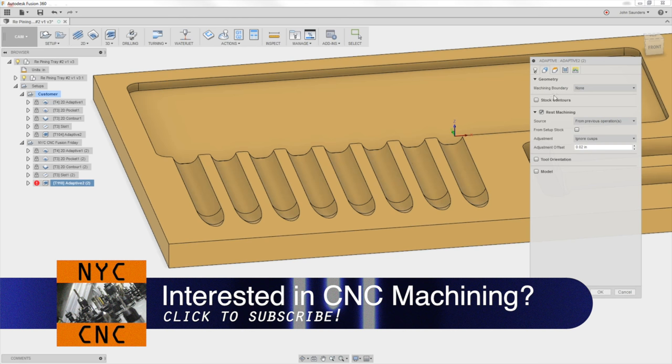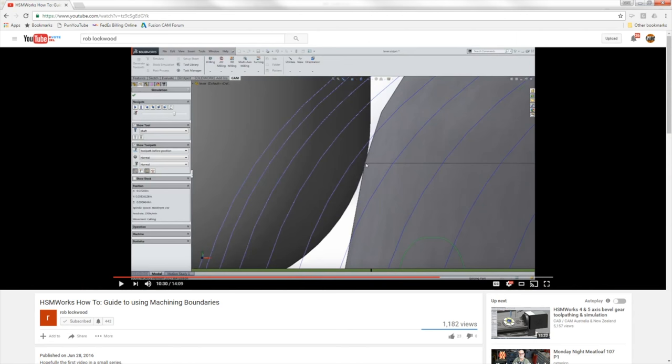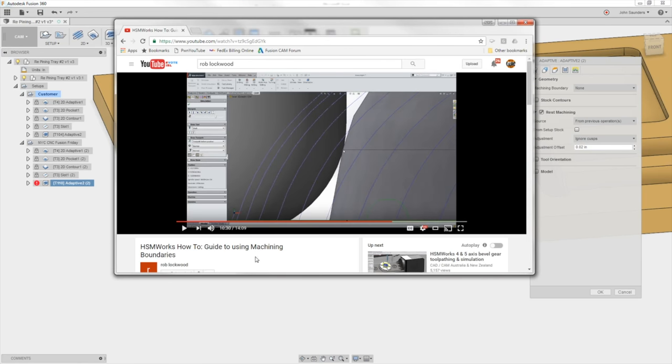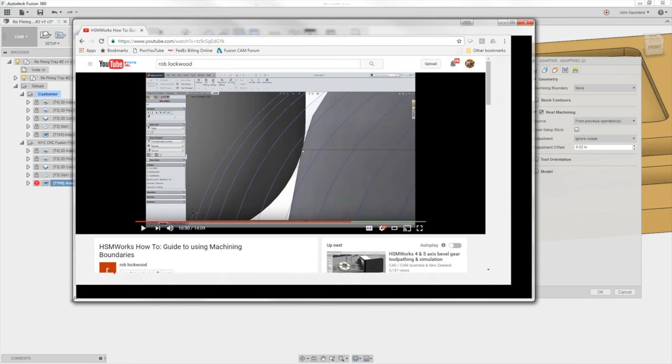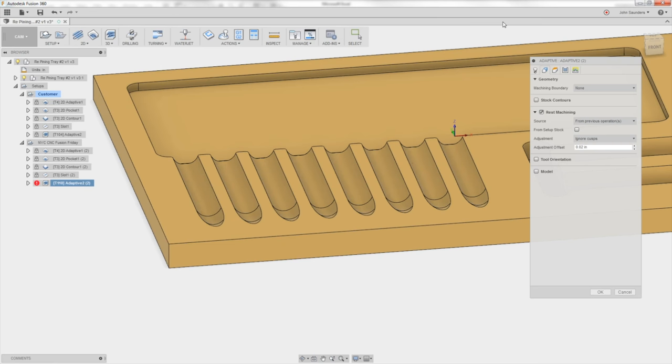A lot of what I've learned today, I'd like to thank Rob Lockwood for. He has a great video that I'll put a card into, called Guide to Using Machining Boundaries. It's in HSM, but it's almost identical to Fusion 360. A couple of different menu options have some different functionality, but it's totally relevant. I would encourage you guys to watch that and learn. We're all encouraging Rob to put more videos out because his stuff is really good.